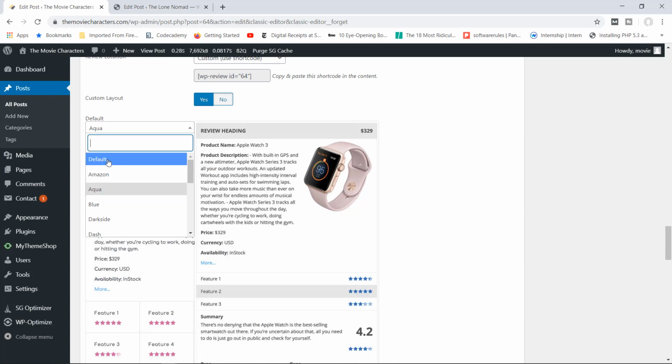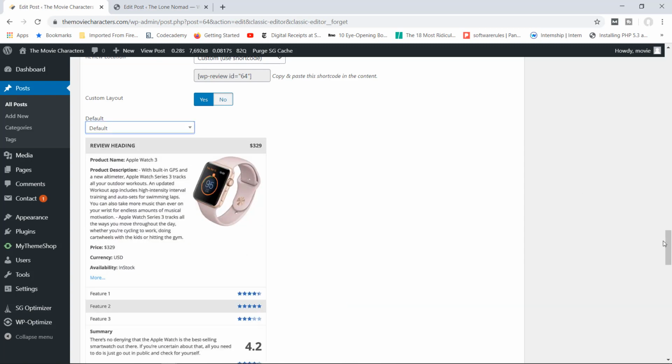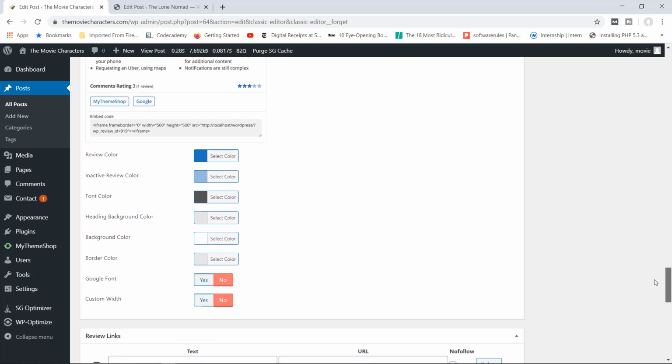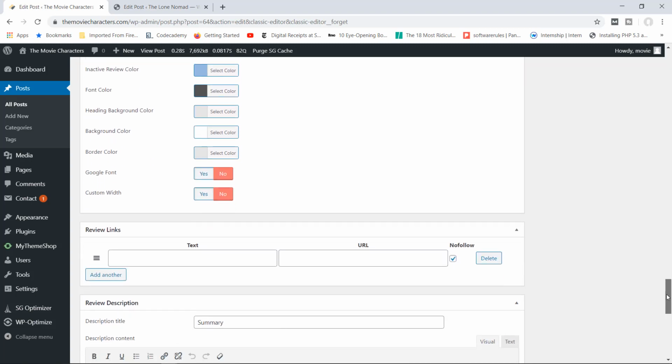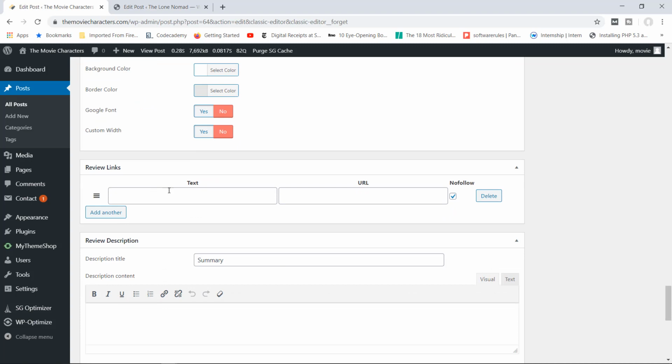I'm going to go with the default version. Let's come down in here, and there you go. So you've got your review color, inactive review color, font color, and so on. We'll leave this for now. Let me scroll down in here. Now you can add review links, okay? So you could come in here, add some text, and then add the URL if you wanted to.